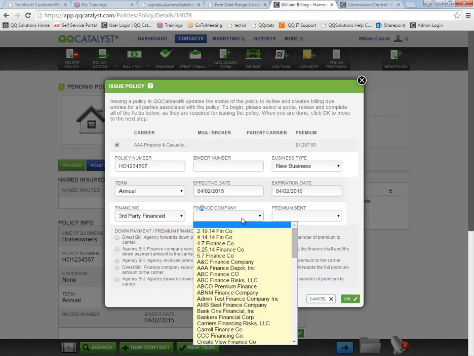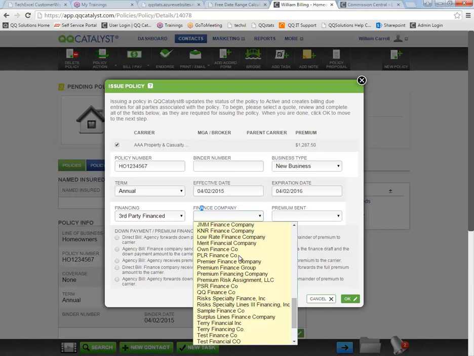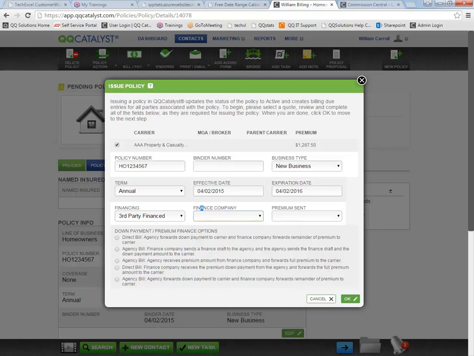This is a list of all the finance company contacts you have created in the system, so if you do not see a company listed, you may need to create them as a new contact from the bottom toolbar. We cover the setup of the finance company contacts in the beginning portion of this class.